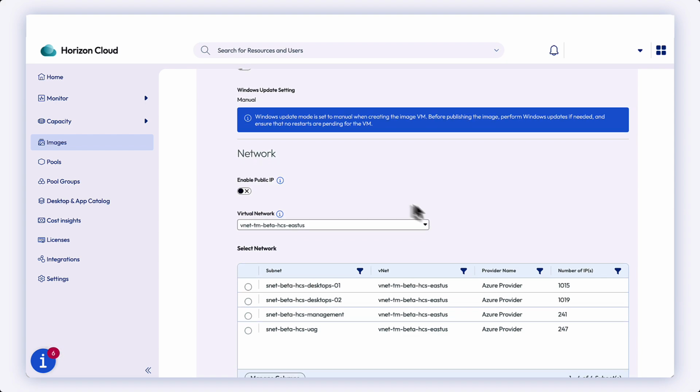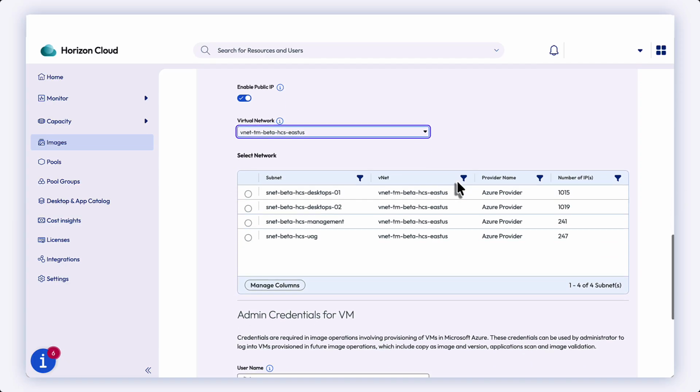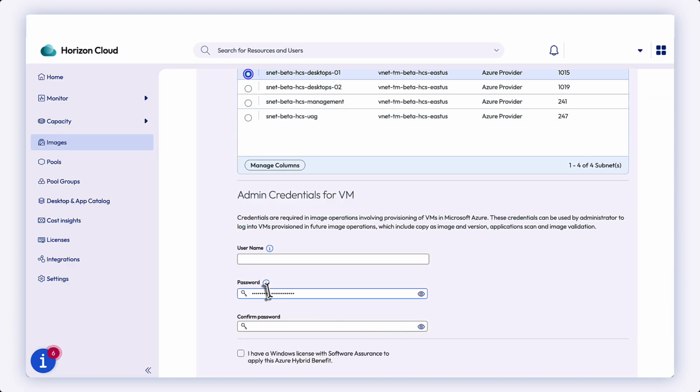This list is based on the model type and generation type I chose. We need to enable an external IP address so that after this image is imported, I can RDP into it and install any additional apps or drivers or make configuration changes. For the network, I only have one network configured from when I deployed the Horizon Edge.